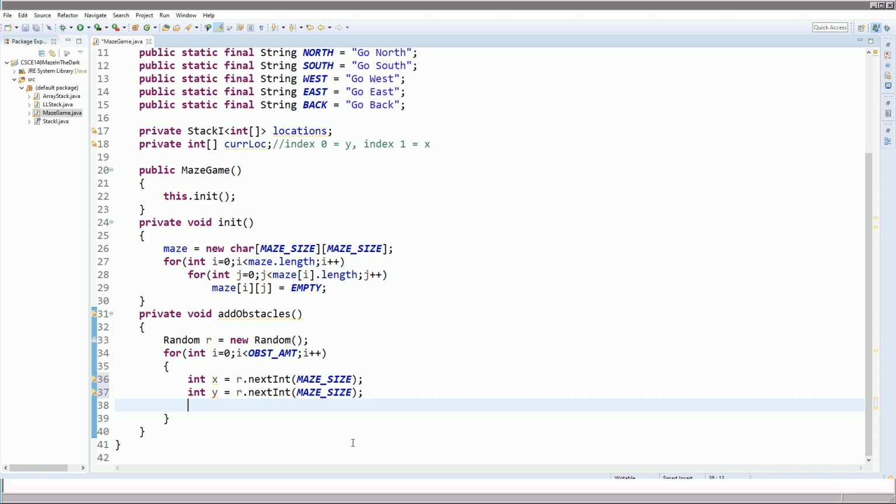So we need to check this if the maze. Now remember, the first index is the vertical part, so maze at index y, and then the second index is the x part, the horizontal part, x. So if maze at yx is not equal to empty, that means there is already an obstacle there. We can't place an obstacle on top of an obstacle. We need 10 unique locations.